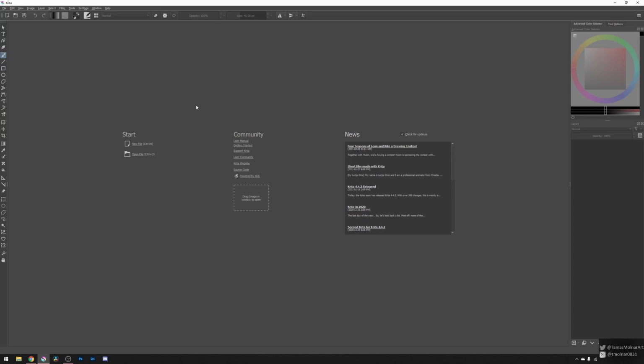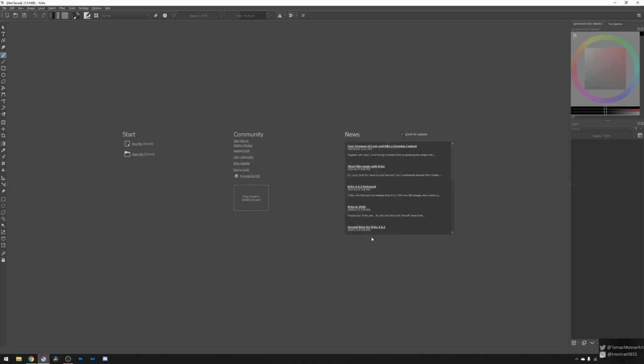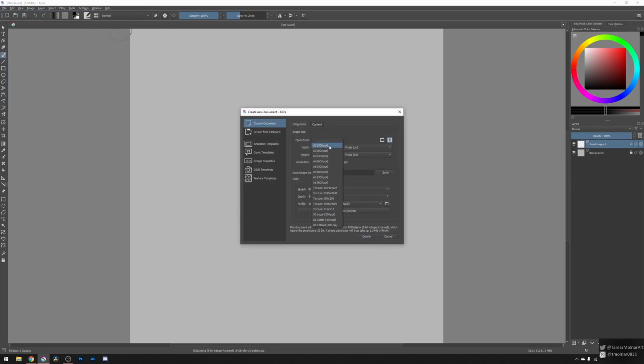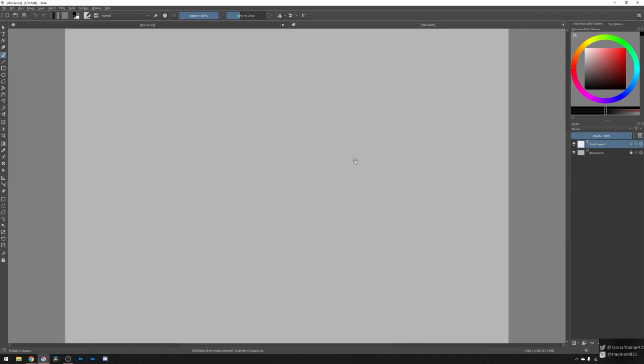Let's start. We will create two different documents here. The first will be used for creating a brush nib. It shouldn't be a big file. It can be a simple texture, 500 by 500. That's sufficient. The other file is going to be something where we can test it, let's say A3 and 300 ppi. It must be sufficient.